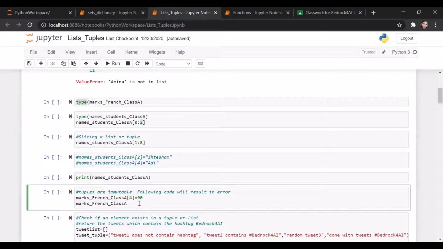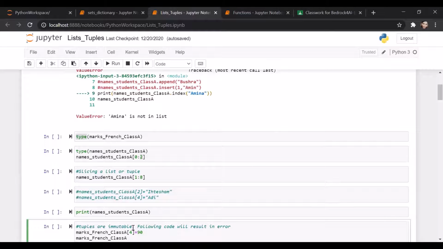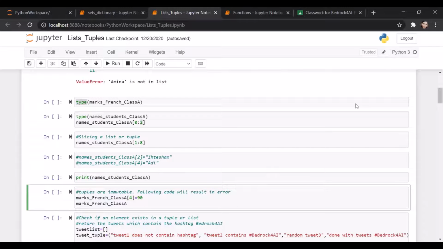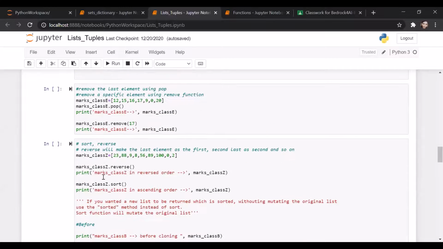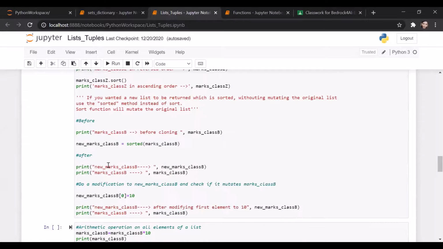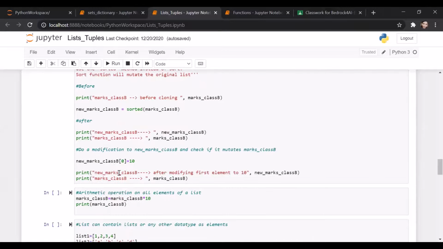Okay, so I'll just stop here and I want you to at least try this part of the code and let me know if you have questions on it, then we'll discuss the further part. There are functions to sort the list, to put it in reverse order, meaning the last element as the first element and the second last as the second element, and so on.